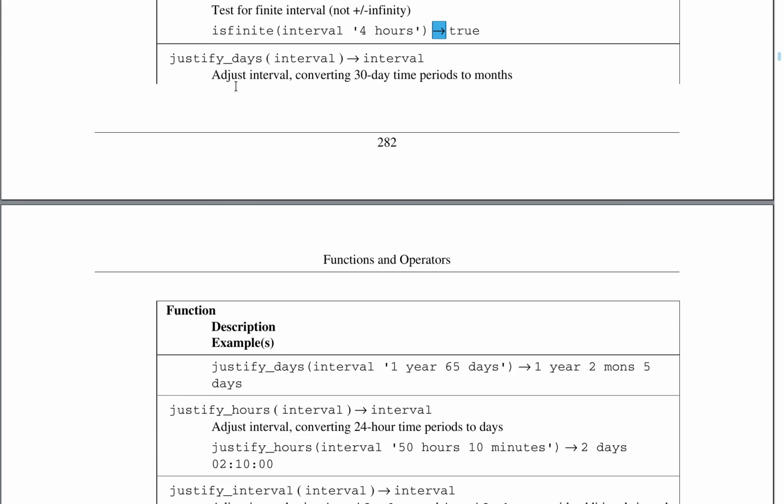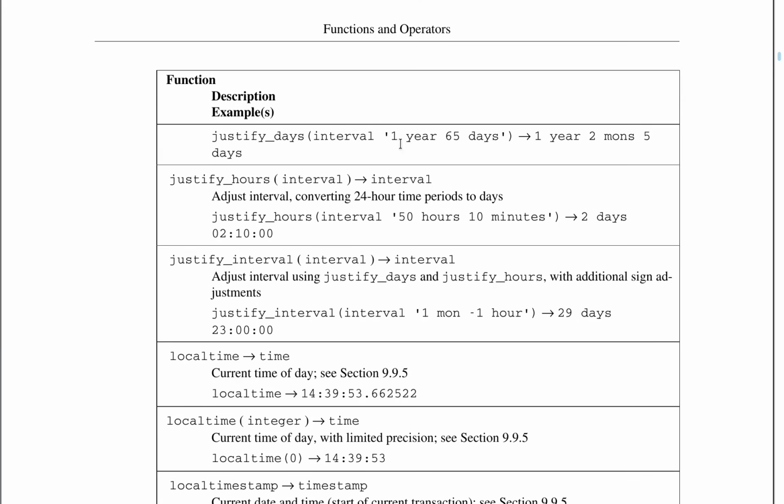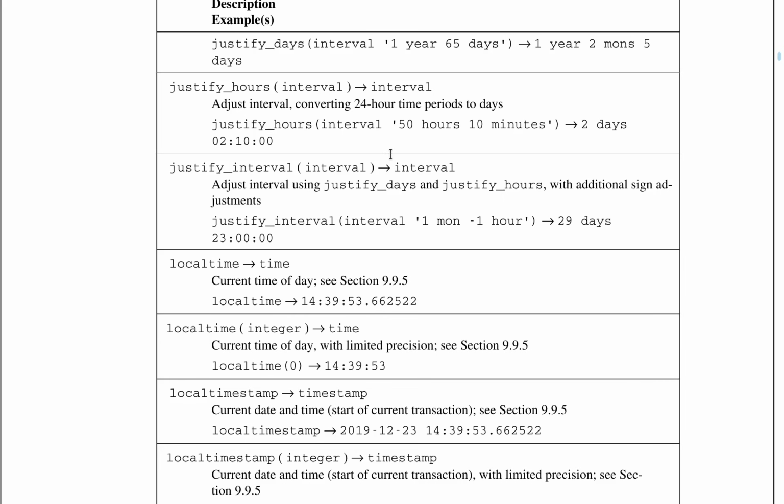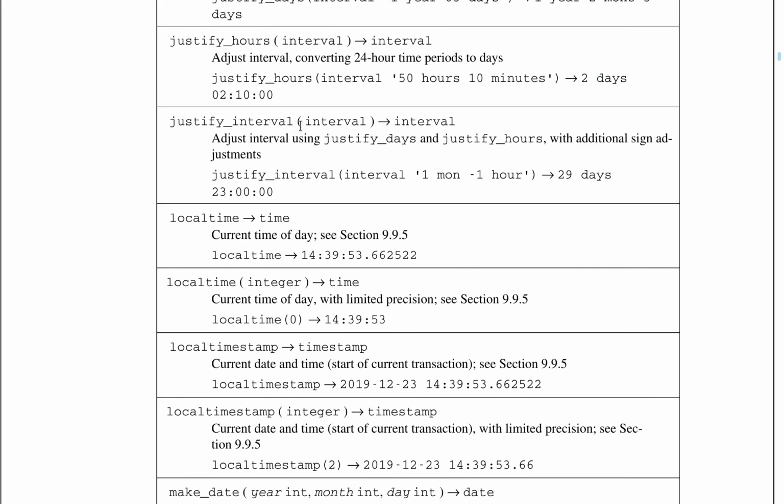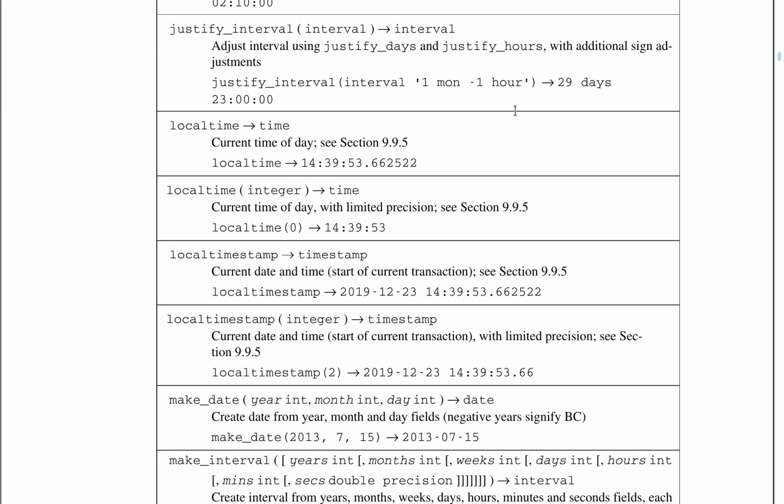Justify_days adjusts an interval, converting 30-day time periods to months. So we have 1 year 65 days, it converts it to 1 year 2 months and 5 days. 1 year is preserved. Justify_hours does the same thing for hours. So we have interval 50 hours 10 minutes, so 48 hours are converted to days and the remaining are left. Justify_interval is the same thing. So if you subtract 1 hour from 1 month, you get 29 days and 23 hours.